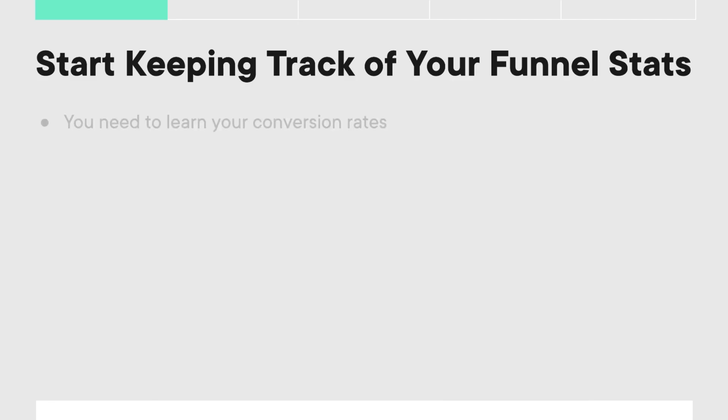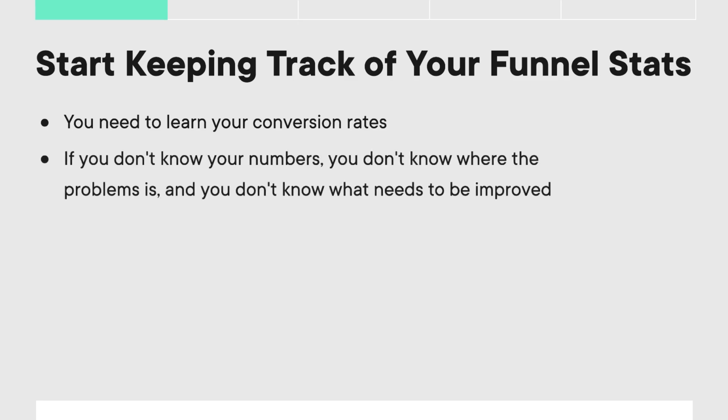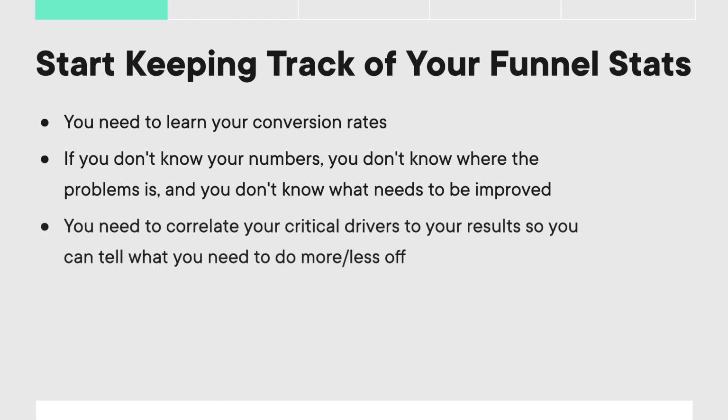So first of all, the reason is we need to understand what our conversion rate looks like. What can we expect on a weekly basis from our marketing strategy at the moment? If we don't know our numbers, we don't know if we have a problem, where the problem is, and we don't know what to do to improve. So we must have some kind of visibility to understand that we're getting the results we want systematically, okay?